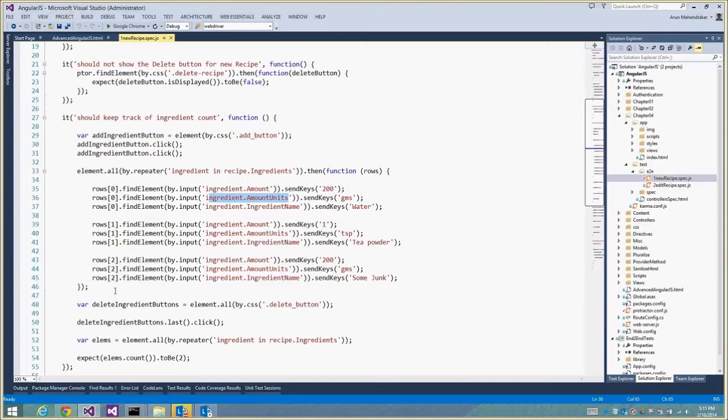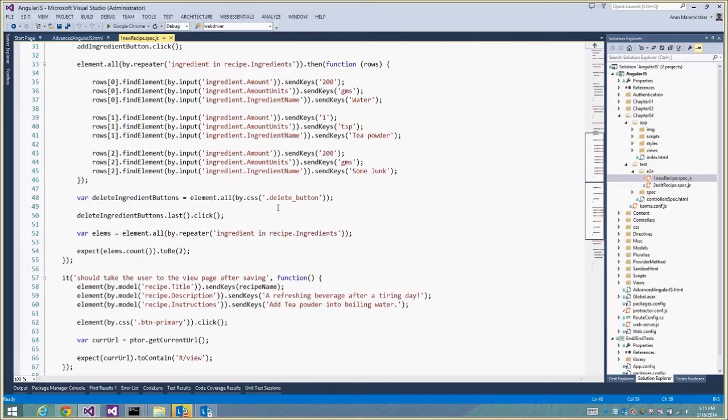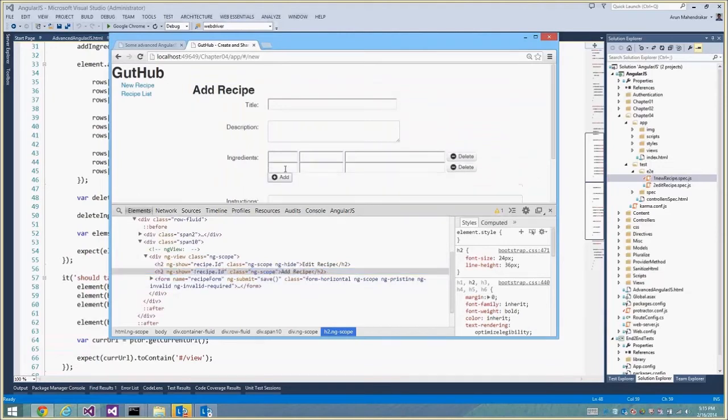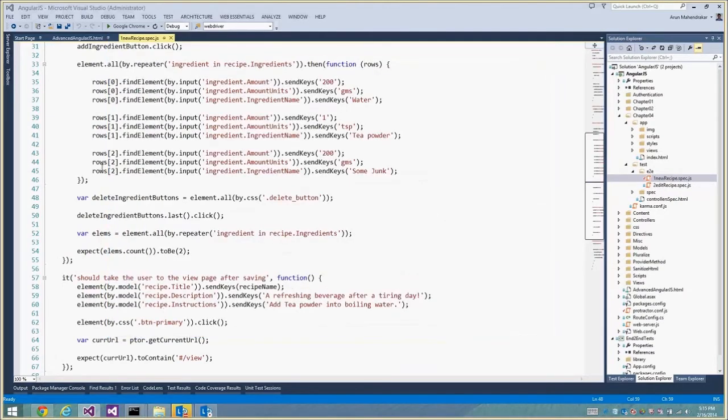And then once I fill in those 3 values, I'm getting a list of all the delete buttons. You saw on the page that for each ingredient there is a corresponding delete button. I think I have to close this. Right. So there is a delete button. So what I'm saying here is get me a list of all those delete buttons and go to the last one and click. Right. So delete the last item from the page. And at that point, when you do ingredient count by repeater, you should get only 2 of them. So this is how specific you can write tests.